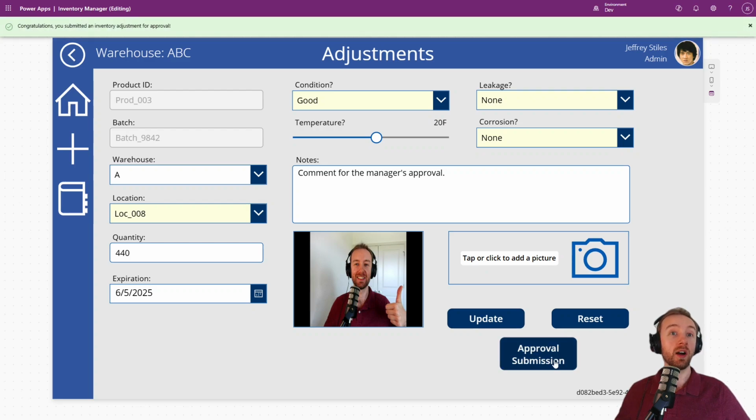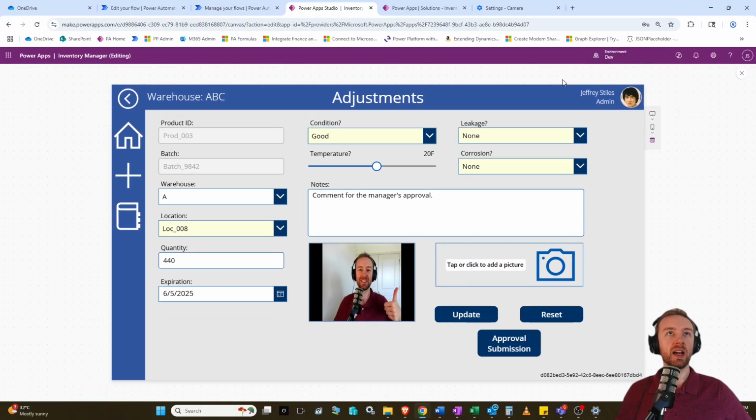Okay, that was a lot faster. So congratulations, you submitted an inventory adjustment for approval. And so let's close this out. And now take a look at things from the manager's perspective and talk a little bit about what that Power Automate flow is doing in the background.